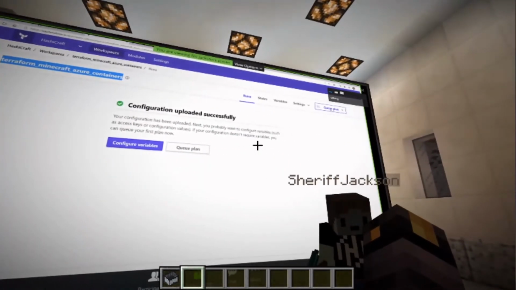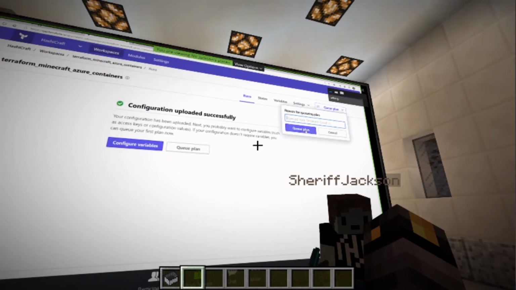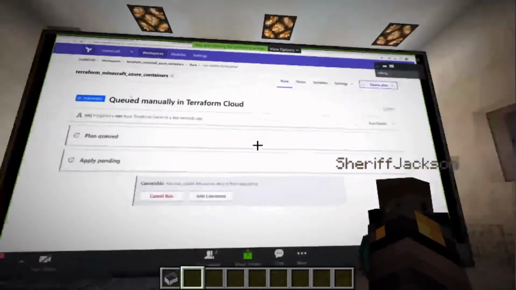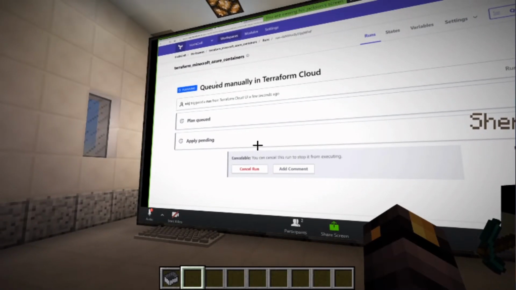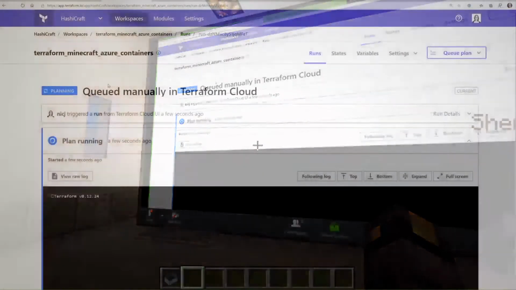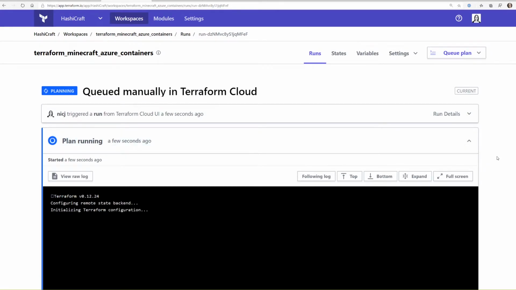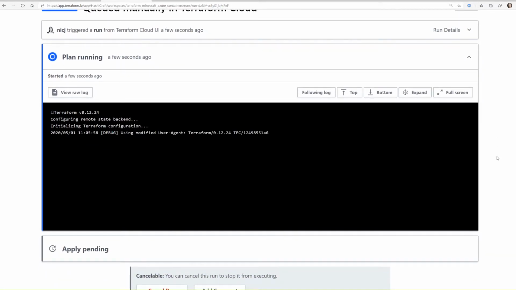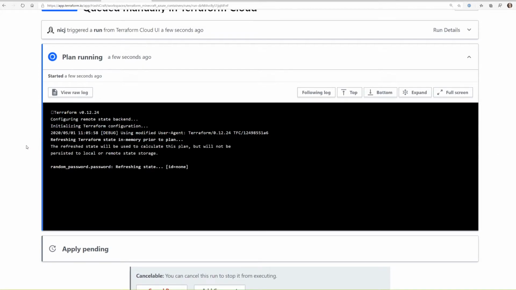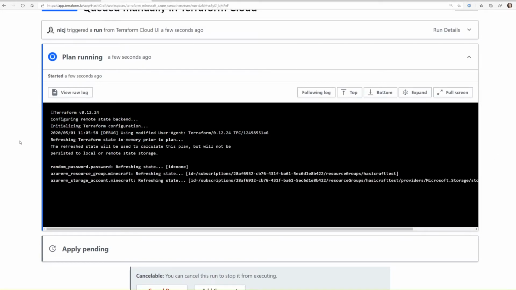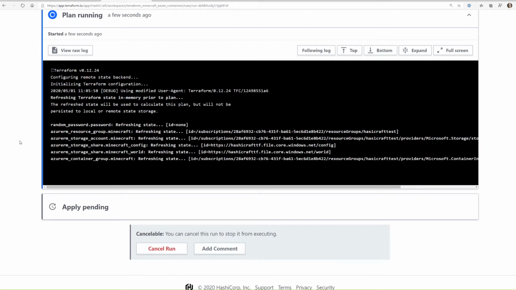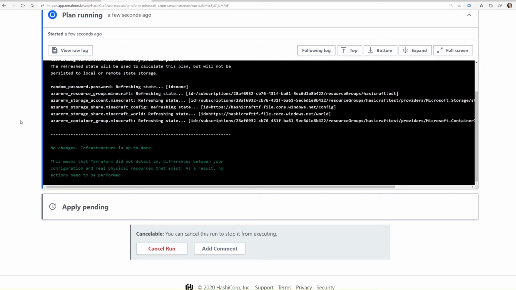So let's just run a plan there. I'm just going to hit Q and run a plan from the UI. This is the same as what I was doing from my browser, but I'm just doing it in the UI. Now, if you take a look at this, you can see we've got the window there. The plan is running. It's going to do all of the initialization and it's reading the state. So it's exactly the same as if it was running locally. We can see all of that there. It's connected up to the Azure APIs. Everything's cool. We don't have any changes at the moment and the infrastructure is all up to date.